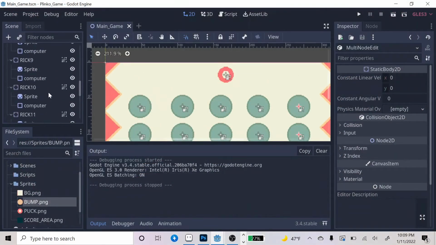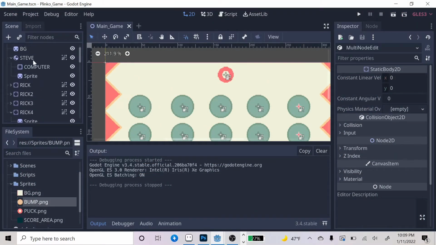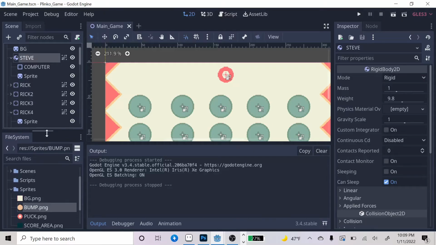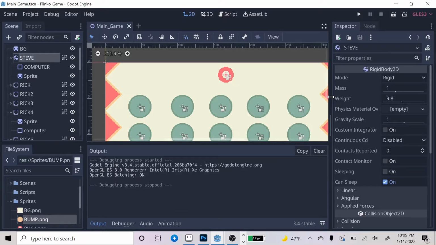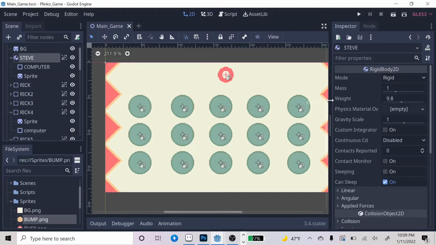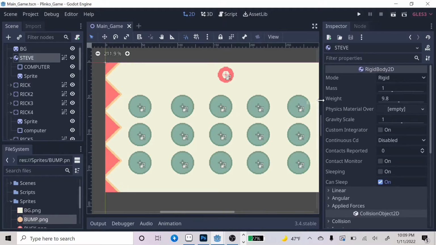So let's scroll up here, and we're going to have Steve highlighted here. And we're going to assign him a physics material. So let's close output because we don't need output right now. We're going to expand inspector just a bit more, and then we see a lot of properties here. There's a lot of things that rigid body can do. We see here mode rigid, we see mass, we see weight. There's a lot of tools here to play with, but the thing that stands out more is physics material.